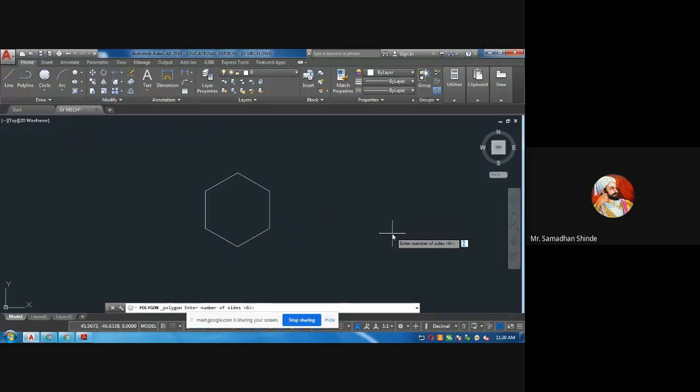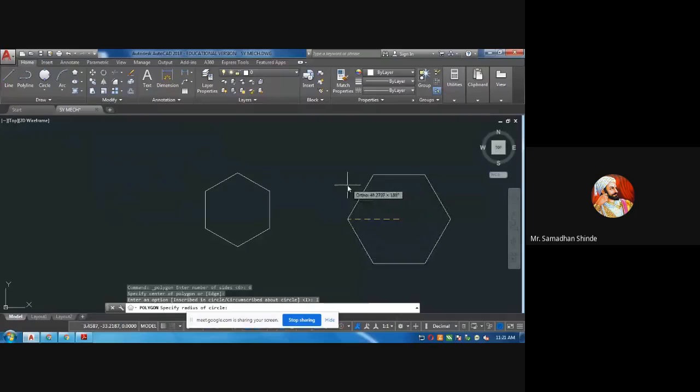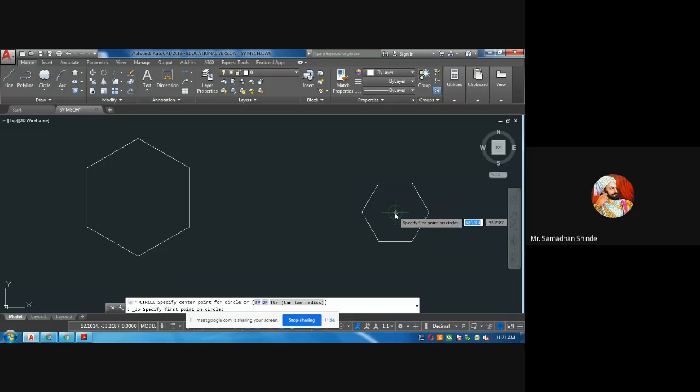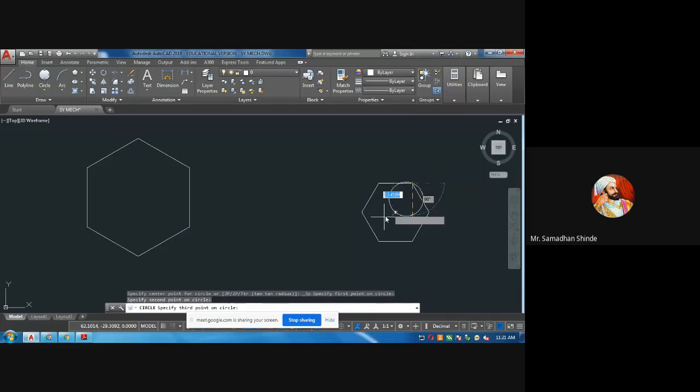That's all. So once again, if I click polygon, select any one point, then number of sides 6. What is it asking? Inscribed circle. Enter the radius of the inscribed circle. Suppose I have entered 20. Inscribed means what? Outside or inside, which circle will have this as its radius? I have entered, how much did I enter?